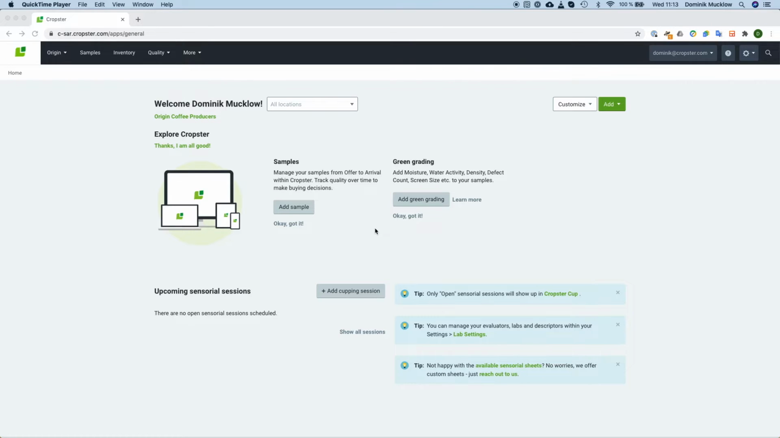In this video we're going to discuss origin settings. Settings are a series of default values that help you to streamline the way you use Cropster and ensure consistency in the data that is entered.